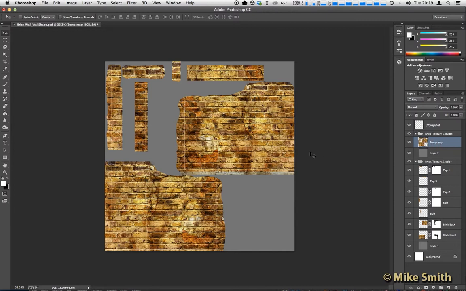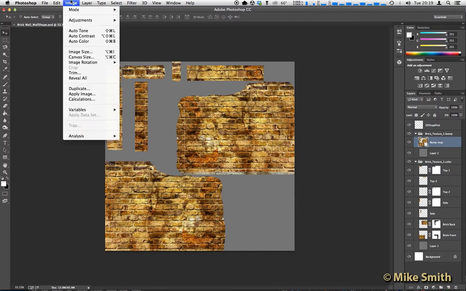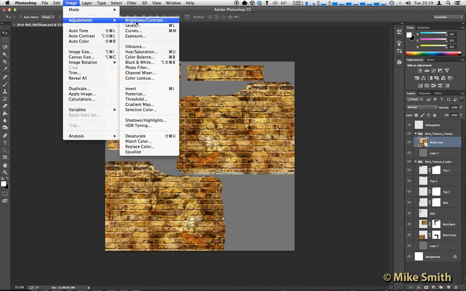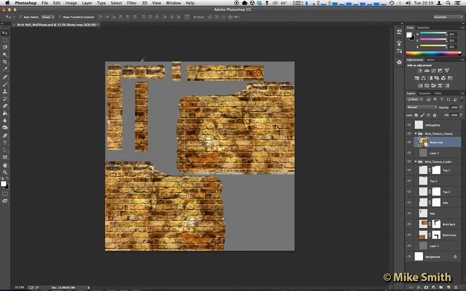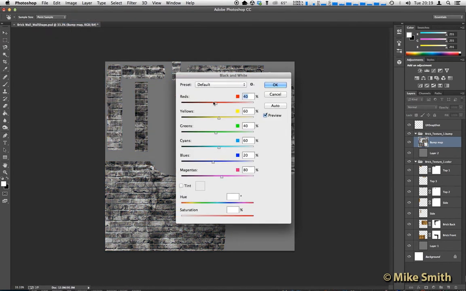And what we need to do now is work in black and white. For an effective bump map, we just want a small amount of black, but mostly white. And there's several different ways to actually turn a layer into black and white. This time I'll just go to Image, Adjustments, and then Black and White. Some more options will come up. We can leave those on their default value.